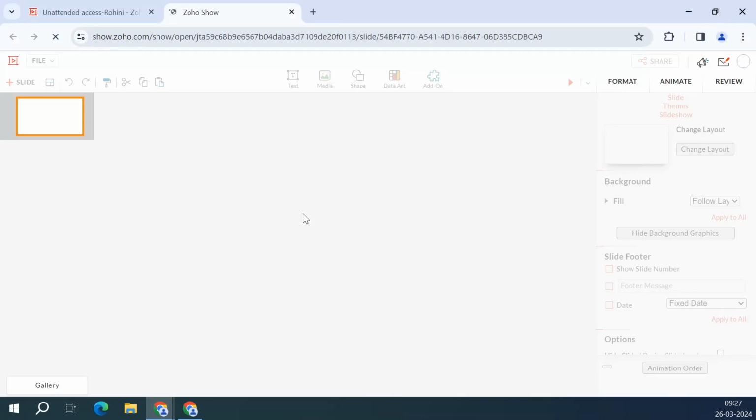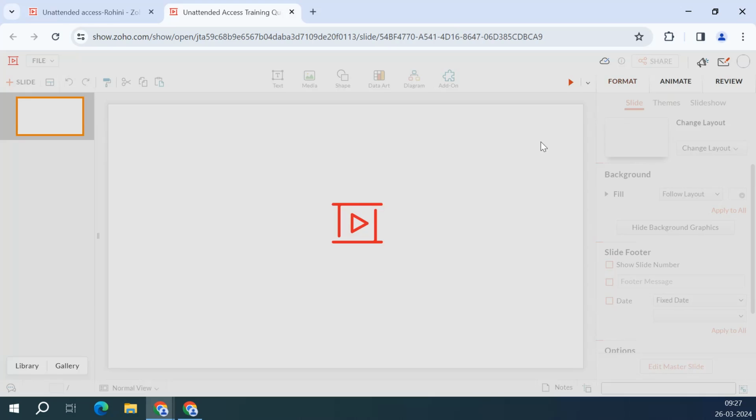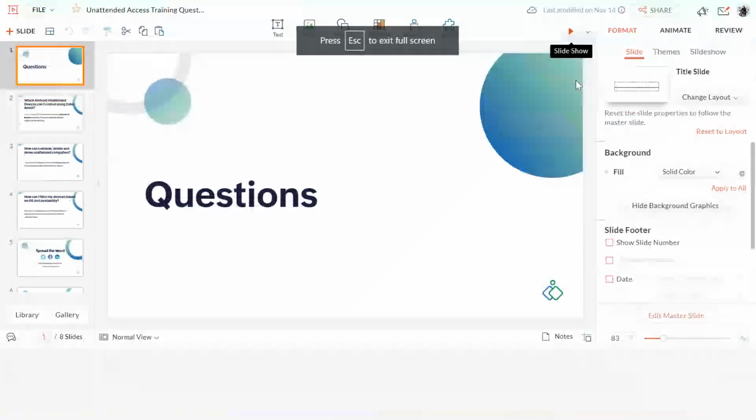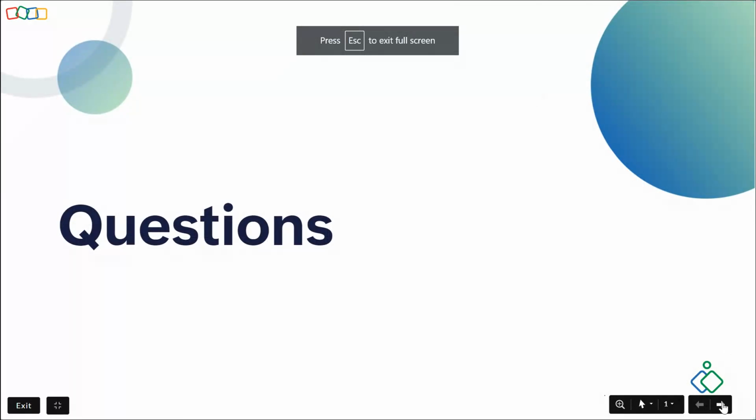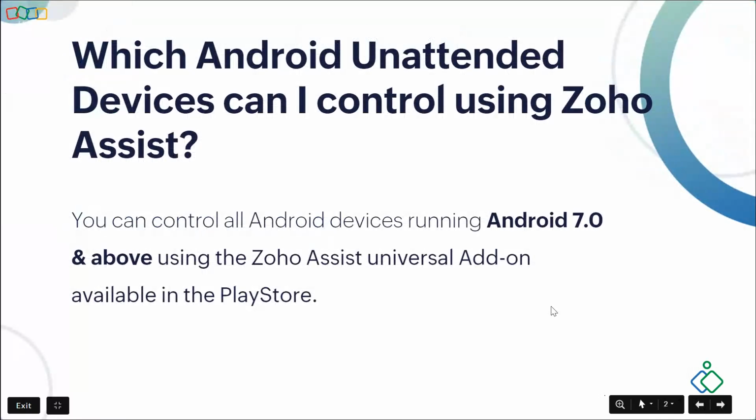So questions. I did mention that I'll be discussing a few questions raised in today's Q&A session. Our team has compiled a few questions in the slide. Question number 1, which Android unattended devices can I control using Zoho Assist? Yes, with Zoho Assist, you will be able to control Android devices running 7.0 and above. To control the devices, you can download the universal add-on on the remote mobile device. Once the universal add-on is downloaded, as a technician, you will be able to control the mobile devices.